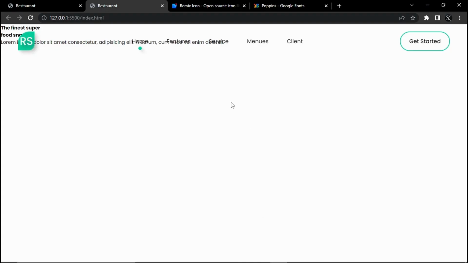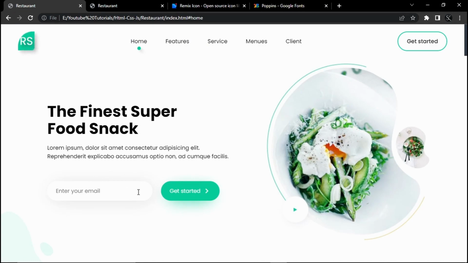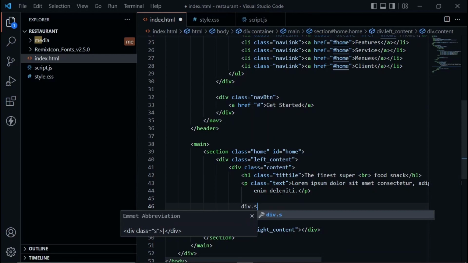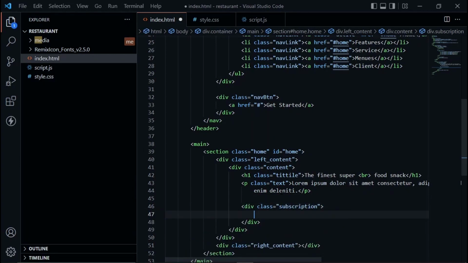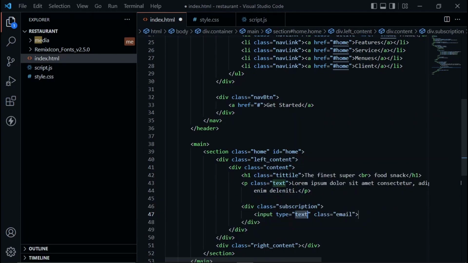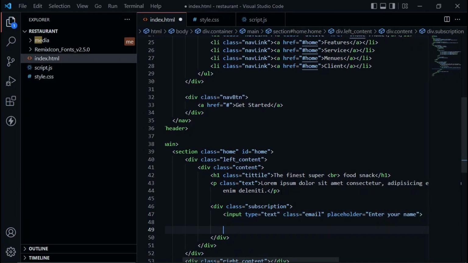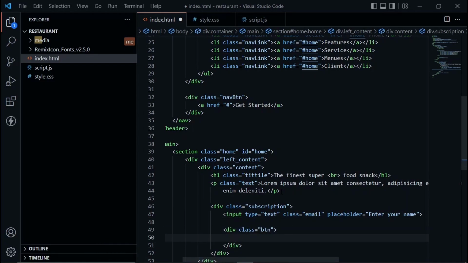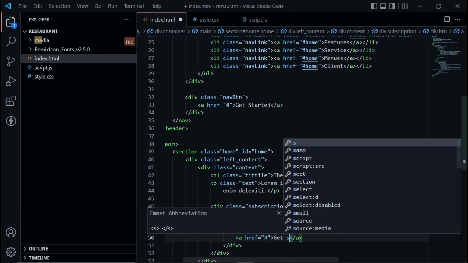And now we will create this subscription box. So here we will create one div with the class name subscription, and in this div we will use one input tag with the class name email, and here we will write the placeholder name. After that, in the subscription box we will create one button, so here we will create one div with the class name button, and in this button div we will create one anchor tag, and here we will write our button name, that is get started.